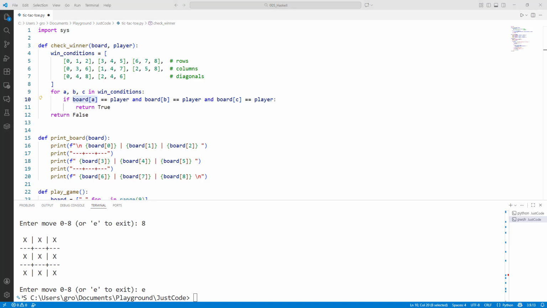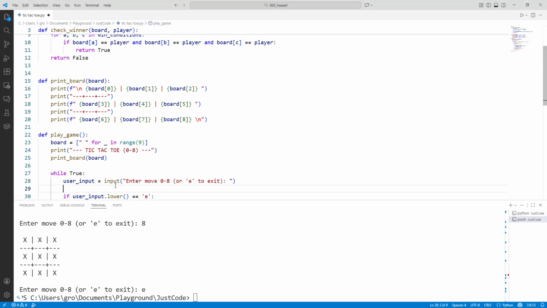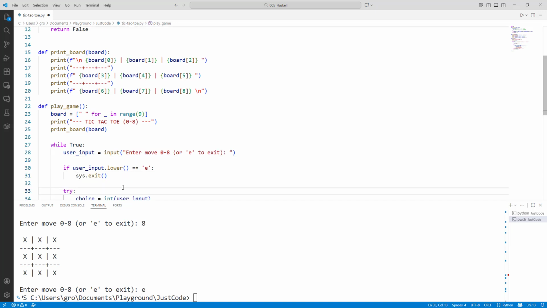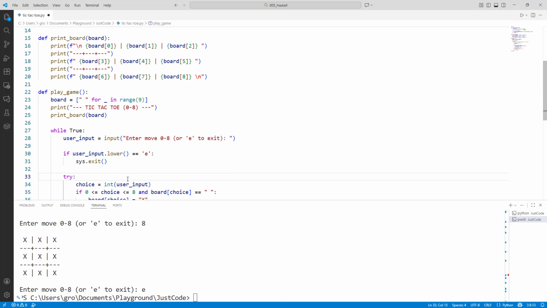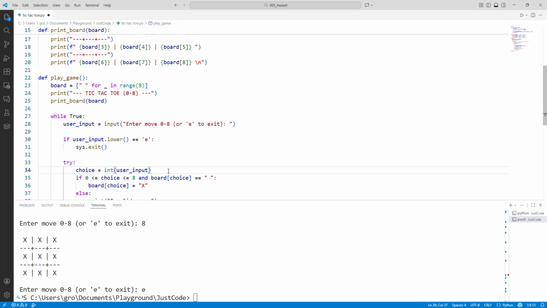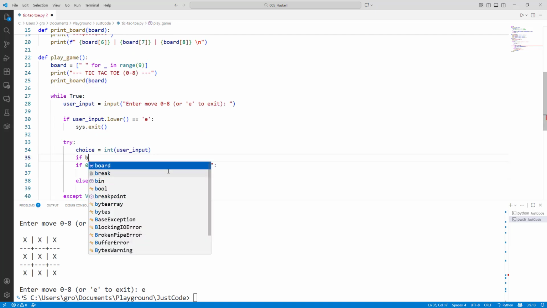And now let's do a quick check, implementing the win condition somewhere. Where should we implement it? Definitely not here. Probably somewhere after the exit or in the try. Yeah, this would be good. So choice is the integer somewhere here.